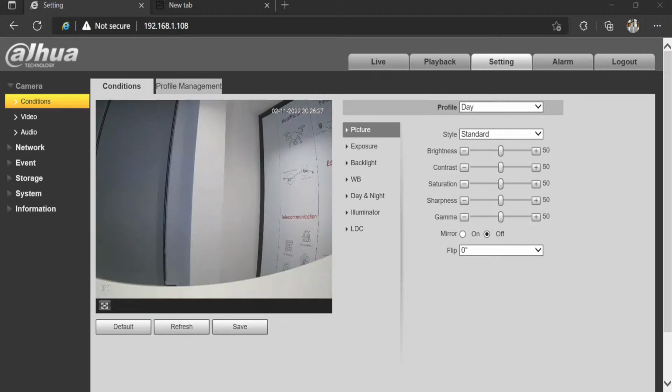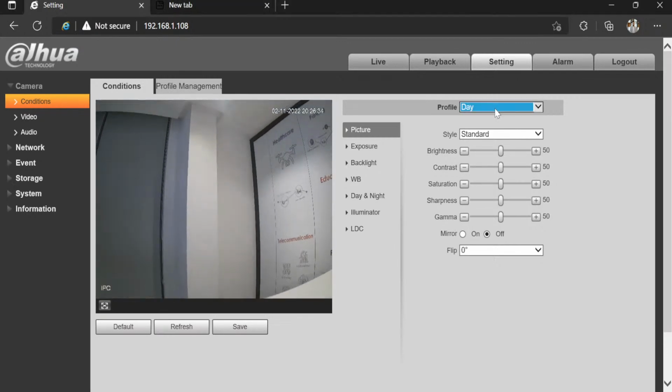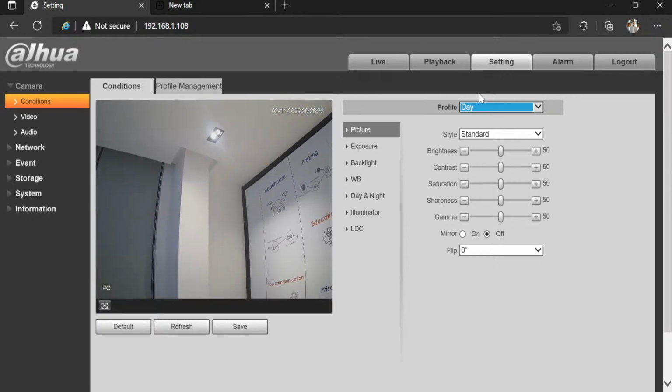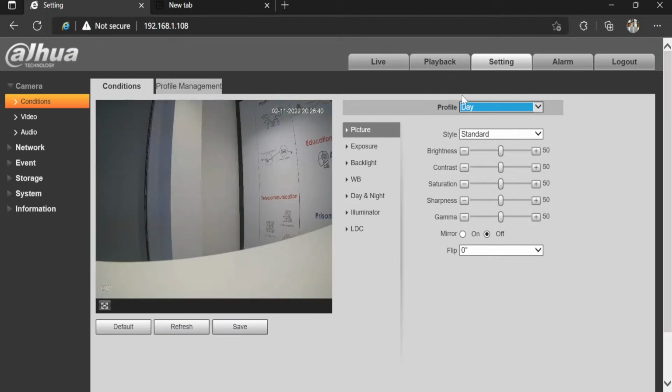So the conditions of the camera, here we're having the picture. Here this is our profile. This is the setup profile, as you mentioned before. We're having the day and night, and the general. The general means it's auto. Either it can be set to day and night, or you may select it as a general profile, and you will be putting your settings through this setting.